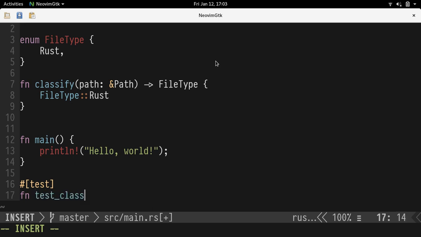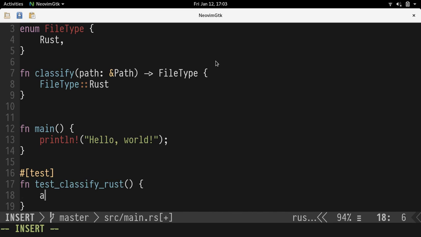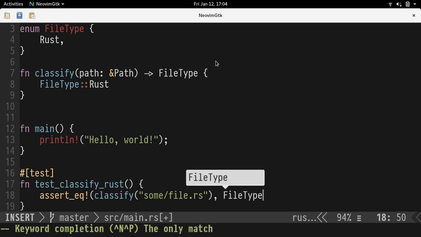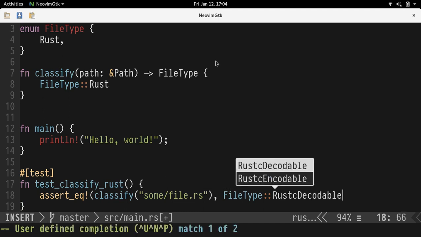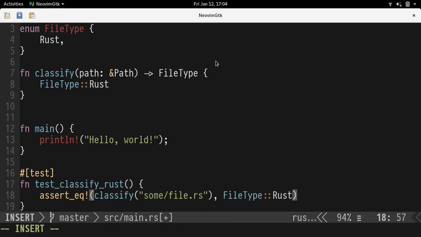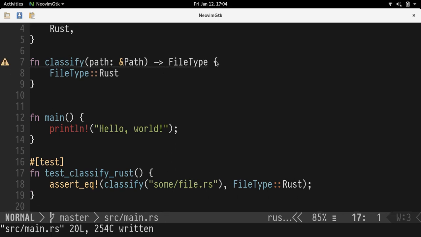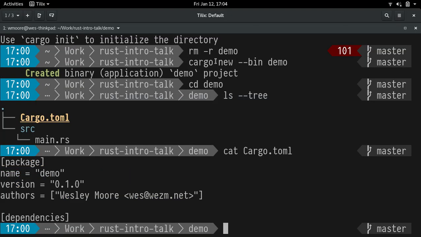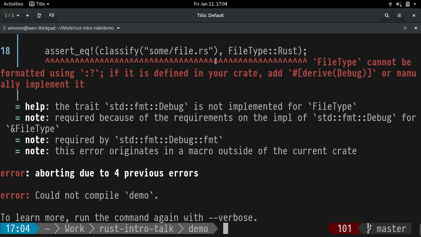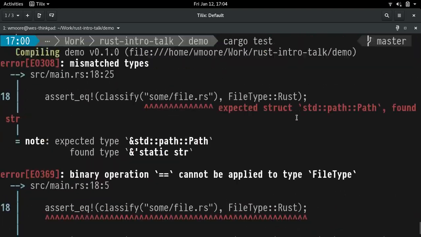So we want to classify Rust. And this assert_eq! is a macro that asserts that two things are equivalent. And we want to classify some file that's a Rust file, and we expect that to be the Rust variant of this enum, and so that's that. Now let's run the tests. So my friend Cargo, run the tests, and it's going to explode with many errors. So.